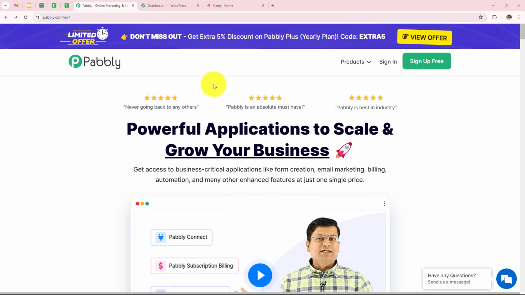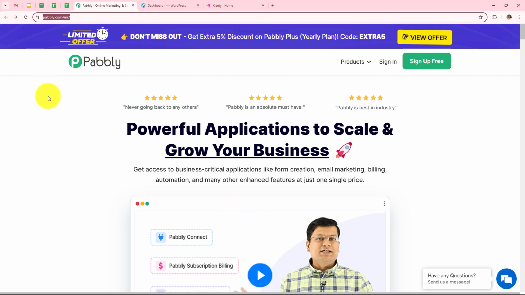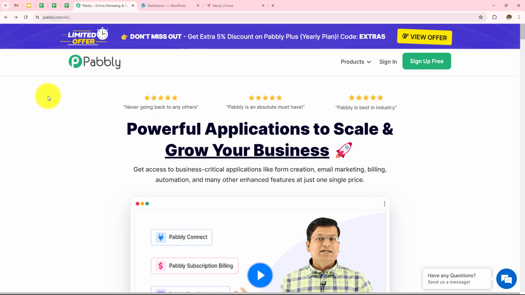So this is the landing page of Pabbly and you can visit this simply by typing pabbly.com/connect in your browser. After browsing the website, we need to sign in to our Pabbly account. On the top right corner, you can see two options, sign in and sign up for free. If you are an existing user, click on sign in. But if you are a new user, click on sign up for free and this will give you 100 tasks free on a monthly basis.